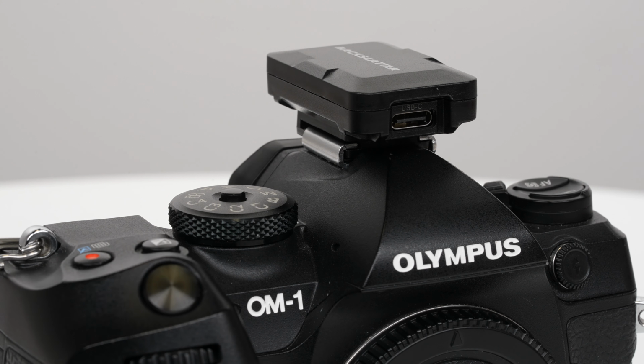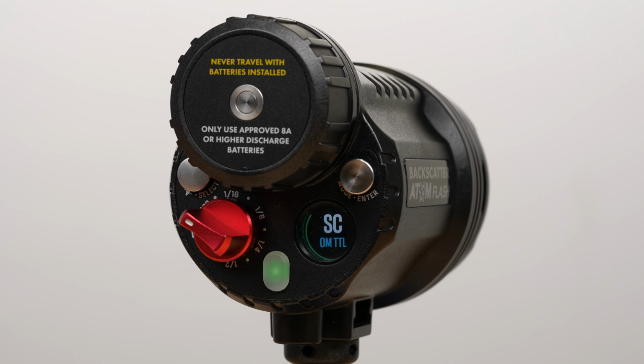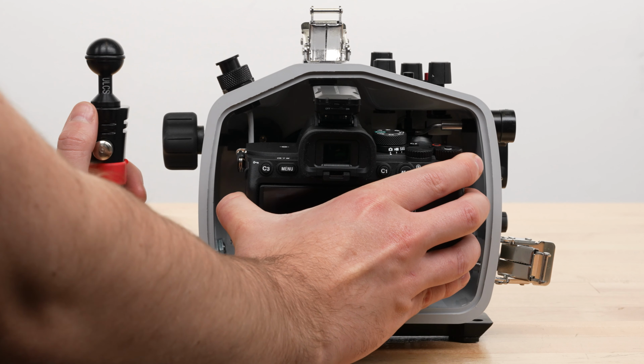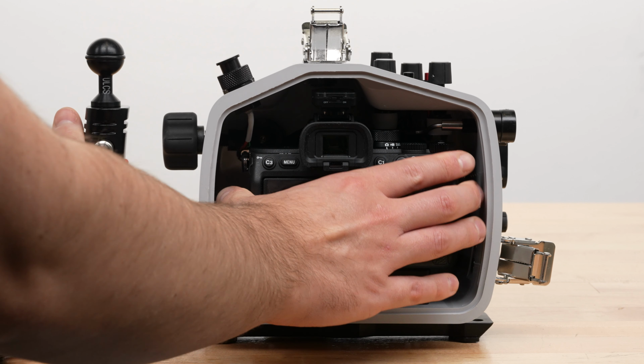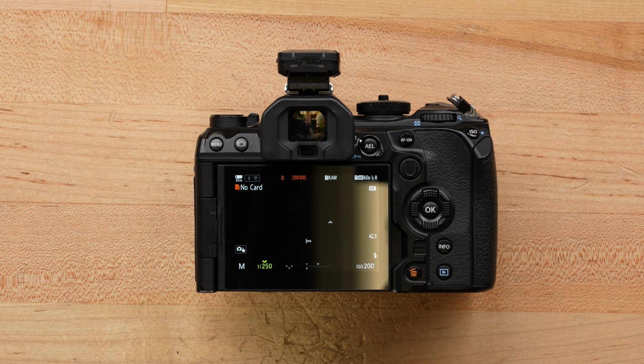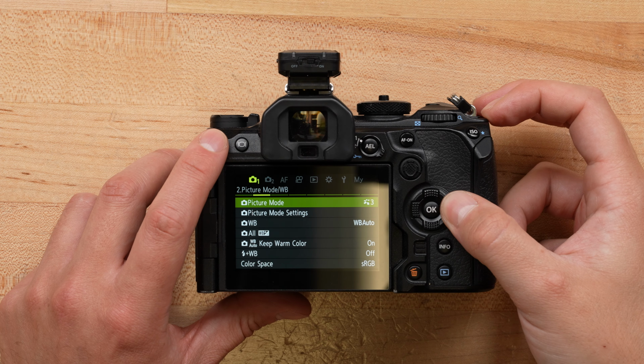Most other systems will use the Backscatter Smart Control TTL flash trigger. These triggers can fire the Atom Flash in either manual or Smart Control TTL modes. They're rechargeable and have a near universal fit, making them easy to integrate into most housings. Now, with your camera and flash trigger handy, press the menu button and locate RC mode in the menu.